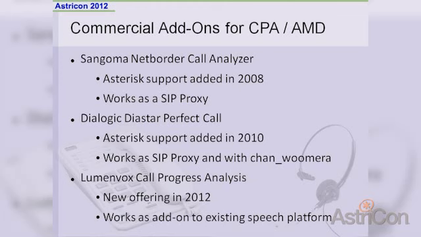Lumenvox came out with a call progress analysis system just this year. They had released an AMD module about a year ago, a little less than a year ago, an answering machine detection only. But they have added more functionality to it to be able to do call progress analysis. And it's still very new, but it operates as an add-on to their existing speech platform. We'll go over that more in a minute.